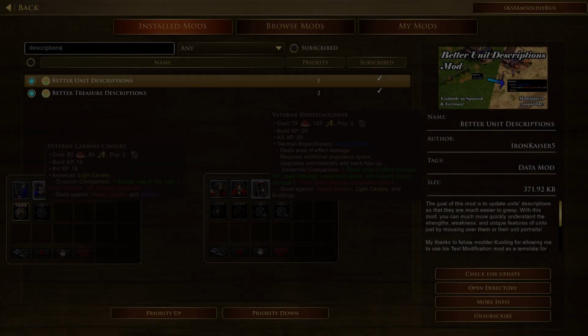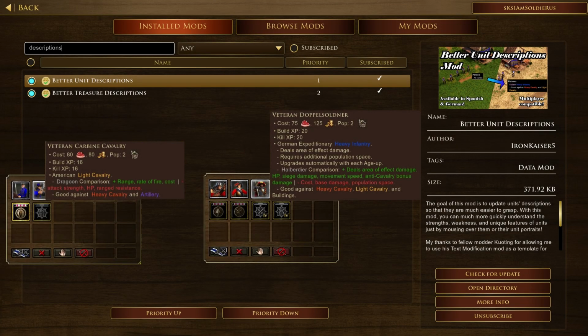There's a very good mod out there that can really help you with the unit descriptions, and it's called Better Unit Descriptions. Very simple, straightforward naming, from Iron Kaiser. You can find this in the mod section. Once you open the game, just type in descriptions and there will be 2 mods that pop up, Better Unit Descriptions and better treasure descriptions. For the purpose of this video, I'm only talking about better unit descriptions, but better treasure descriptions is a great mod too. These mods color code the unit types and give a little bit extra information about those units, so it's easier to understand right off the bat.